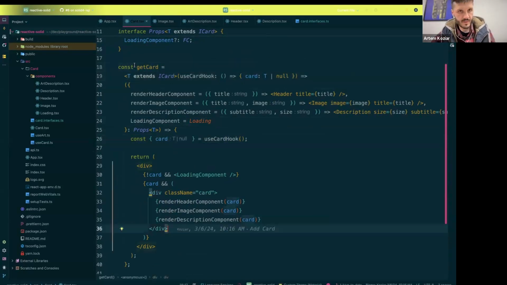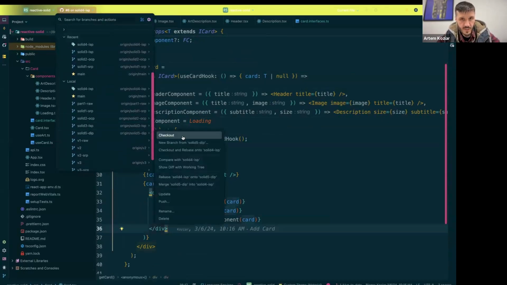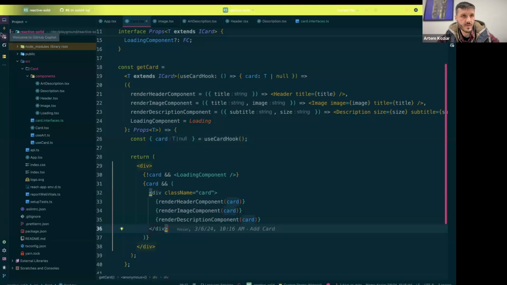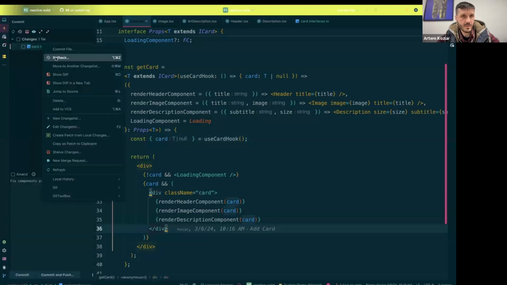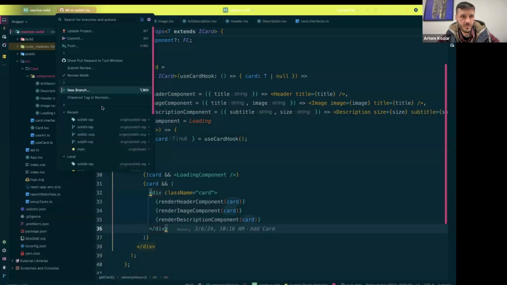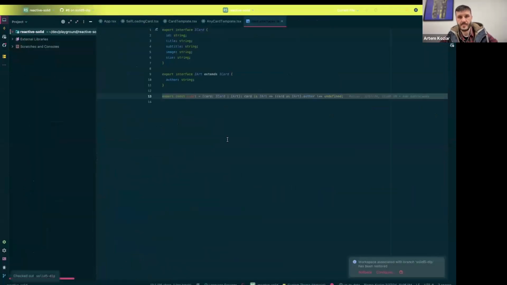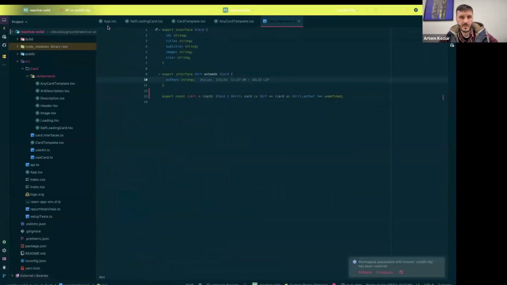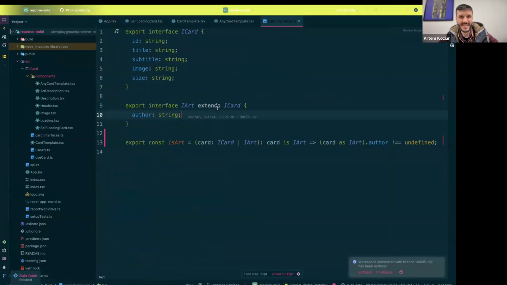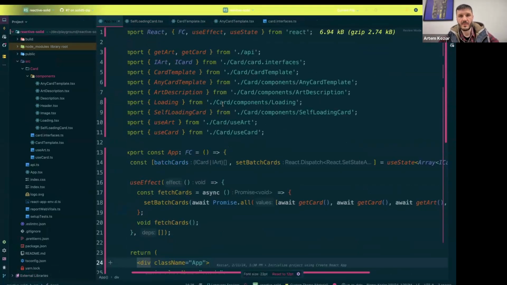So let's do it. Let's switch to the last branch. I have some changes here. Let's revert them. Let's switch to the last branch. How is it better to show? Okay, I'll show you first of all with the example of usage. So what do we have here?